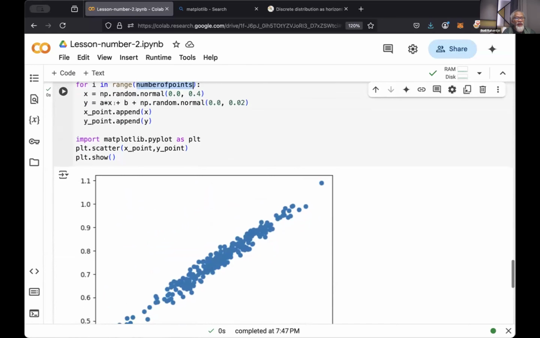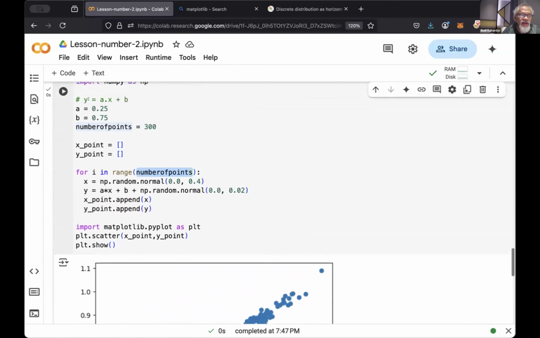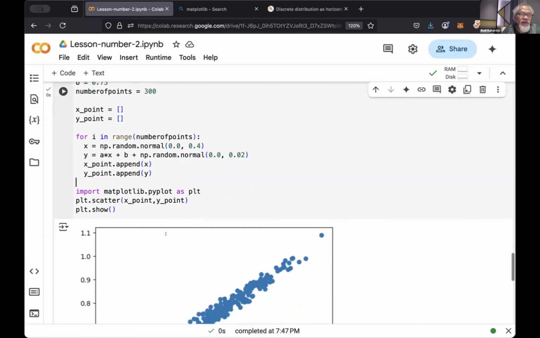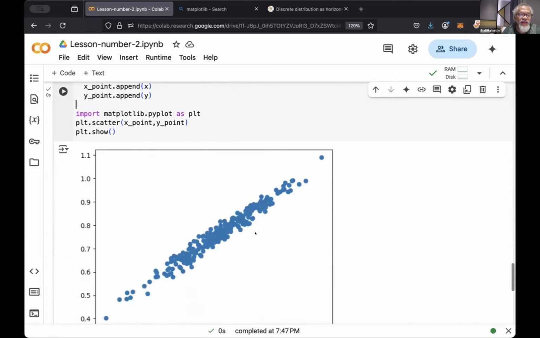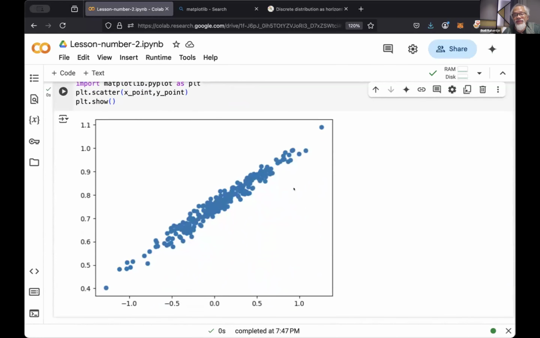And then y is according to this formula: y is a multiplied by x plus b, but now we have some kind of random noise. So we generate x, we generate y, and then we append into this list the x and then the y. So now we have 300 points, x, y, x, y, and so on. I want to see the data, so this is how we do it. We create a scatter plot, something like this.